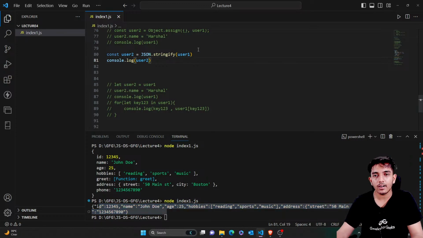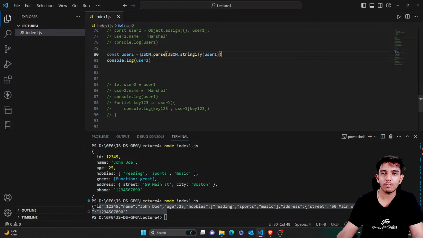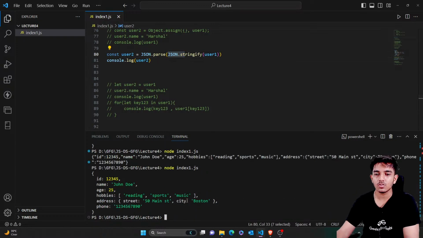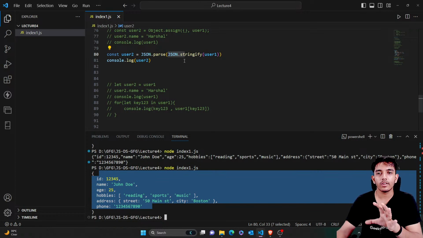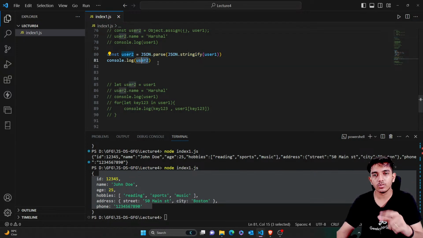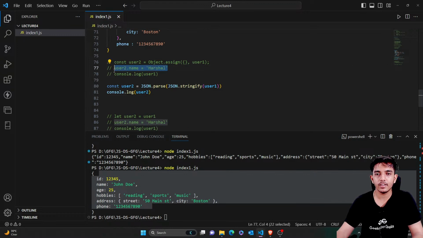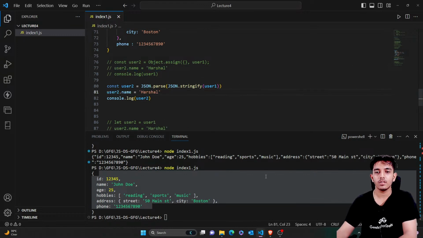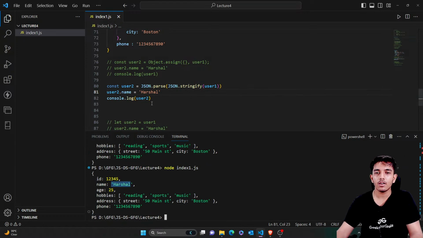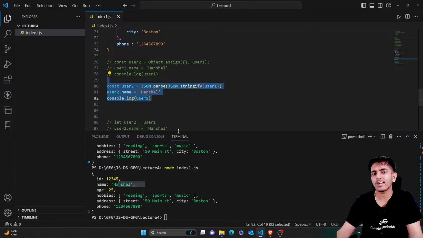Now if I just parse it, JSON.parse, inside this I have stringified this. So now again I got the same thing. What it did was, it converted user1 to a string, then converted it into a normal object format. Now I got user2, it's fine. Suppose I change the name to Harshal, you can see I'm getting Harshal. Now if I try to print user1, you can see that user1 also now has Harshal. So this is actually known as deep copy, and it's not suggested much, so you can actually ignore this.